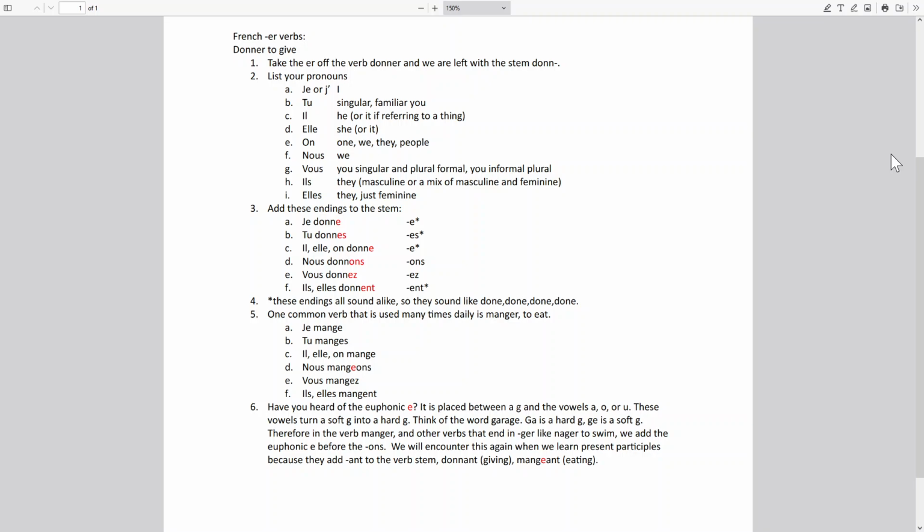Now, if you look at the asterisks, you'll see that these endings all sound alike. So it's je donne, tu donnes, il donne, and ils and elles donnent. The only ones that sound different are nous donnons and vous donnez.